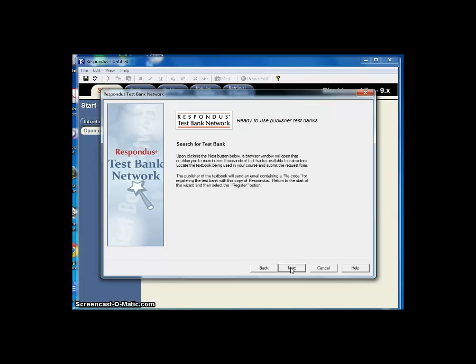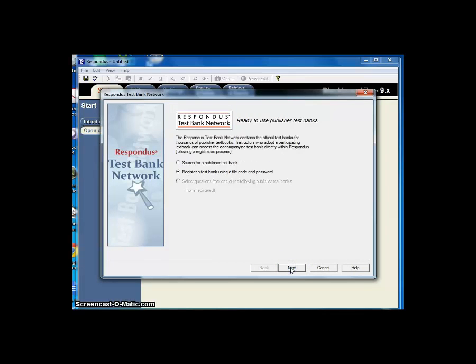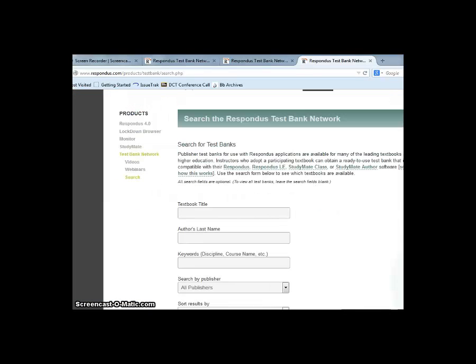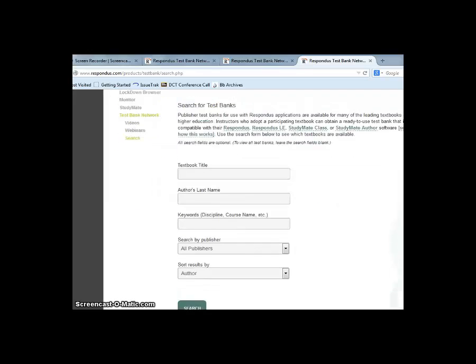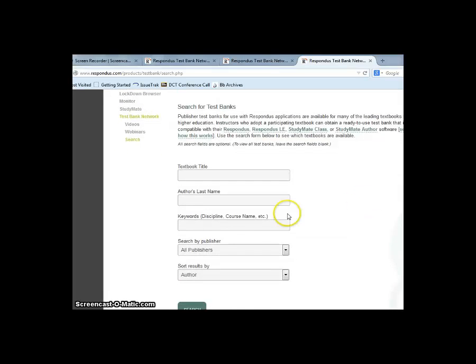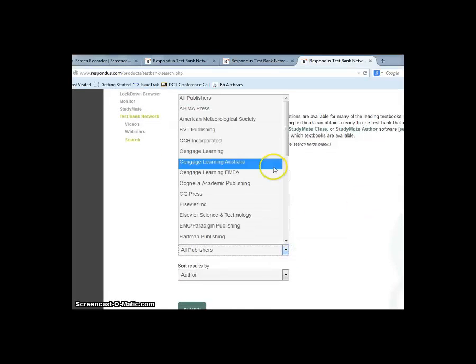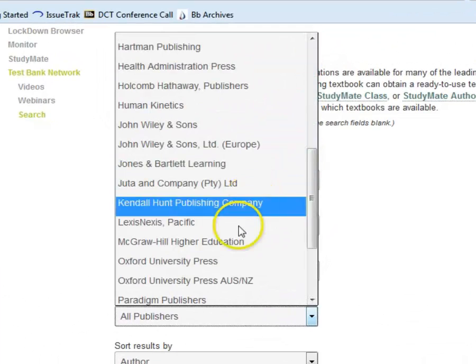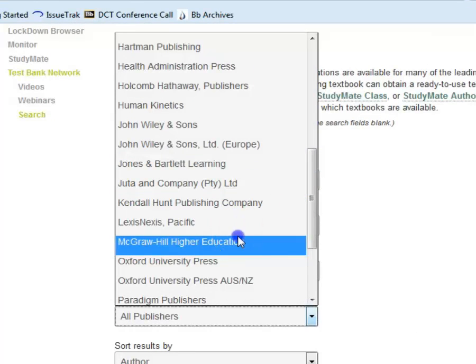By clicking next through the screens, it opens up the search page of the Respondus website, and you can search in general by the major publishers listed that we know of. So I'm going to pick McGraw-Hill because that's one that I tend to know the most.